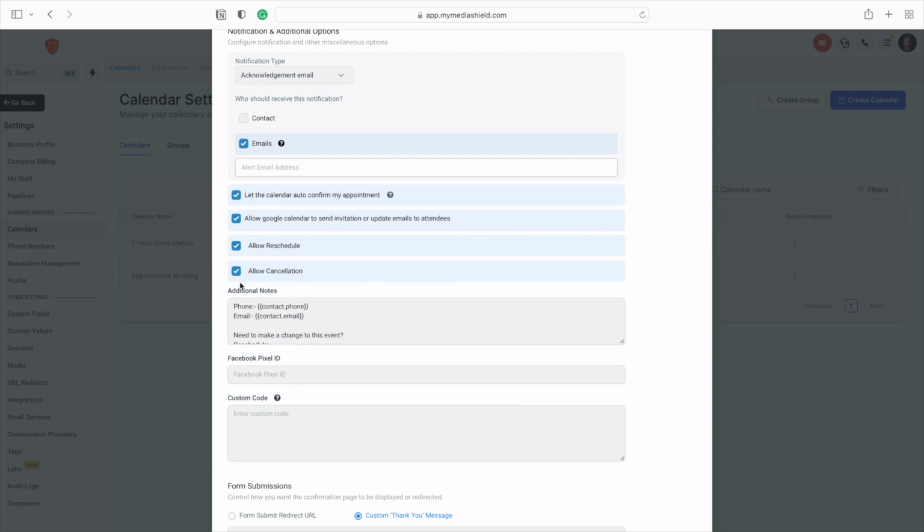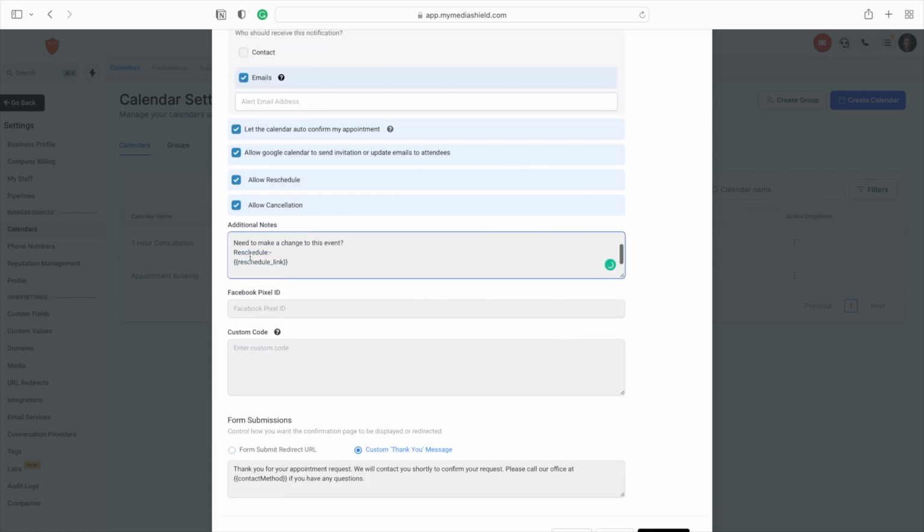Under Additional Notes, you can add any specific notes regarding this event type that you wish to be added to the appointment information for the contact. By default, it will have their phone and email as well as links for rescheduling or canceling the appointment. If you uncheck Allow Reschedule and Allow Cancellation, you'll notice those disappear from the additional notes.